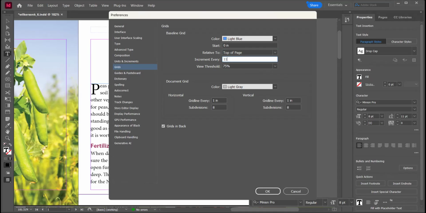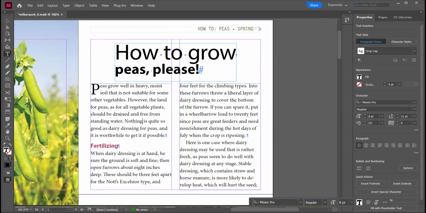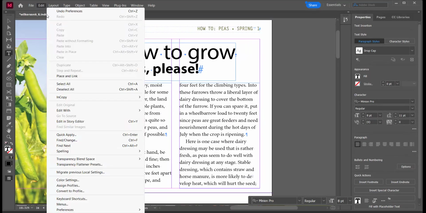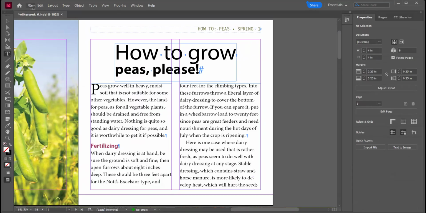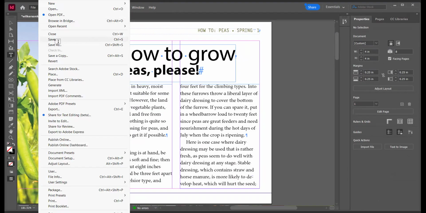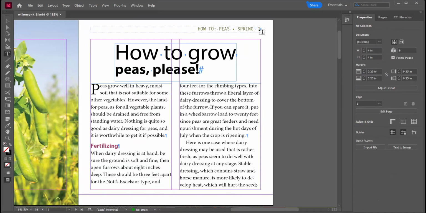And that's because that's the leading, right? All right. And then I'm going to keep the view threshold at 75%, and I'm going to choose OK. Okay. Now I'm going to do edit, deselect all. And this is a good time to save. Save. All right.